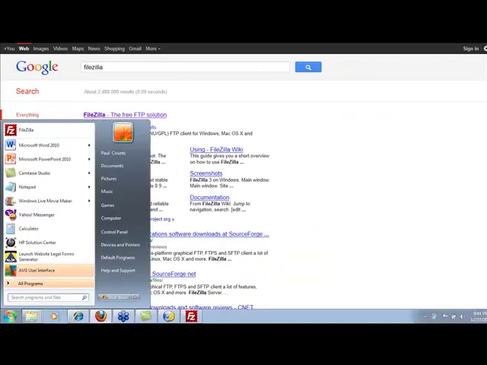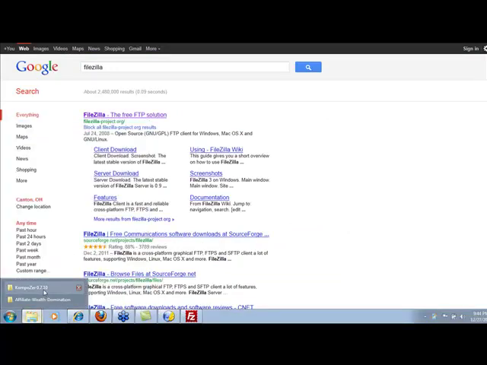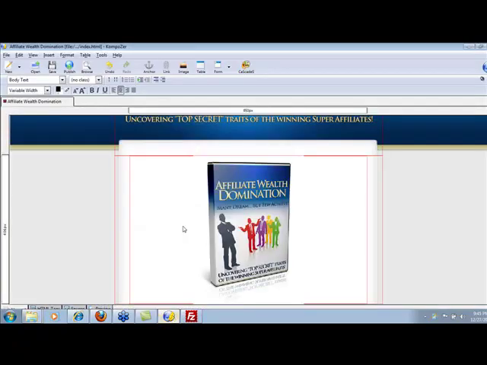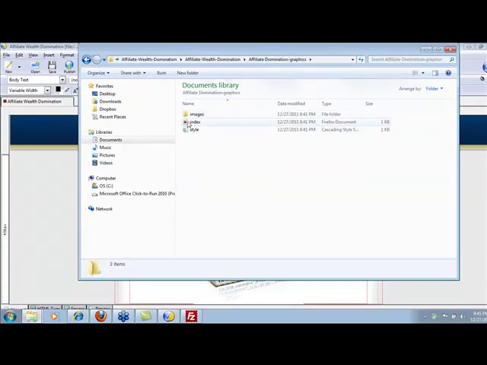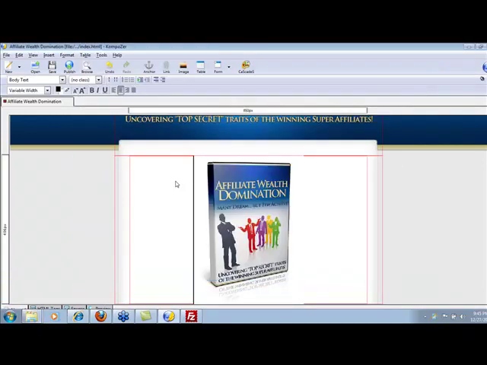And that's why we wanted to show you how to go about the process of rebranding this from the get-go. So let's jump back here to Composer, and inside the graphics folder right here, so you've got affiliate domination graphics, there's actually a really clean looking style sheet that we're going to work from for this particular product.